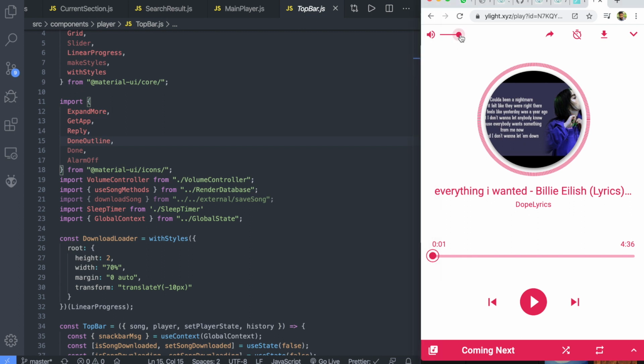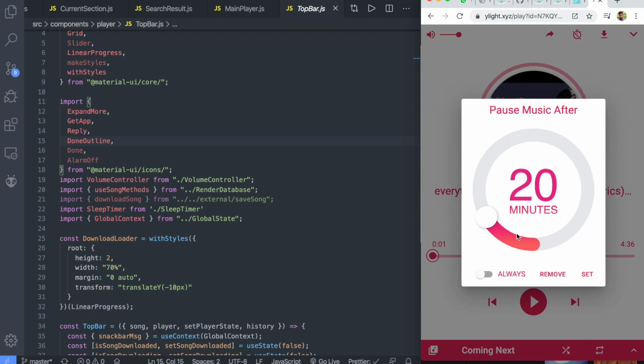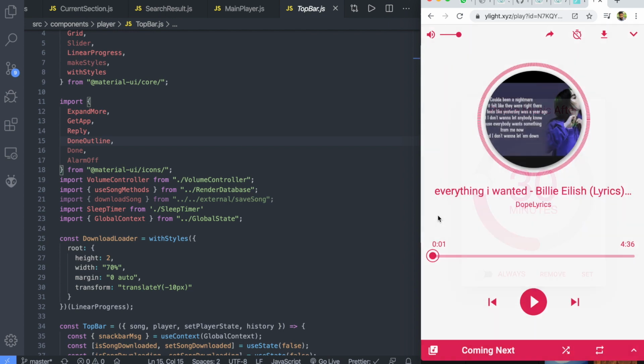And this is the sound controller, and here is the share button. It will not work here, but it will work on your phone. And this is our sweet little sleep timer. All right, this is quite interesting, and it's not a big thing to create something like this. I will show you how I have created it.